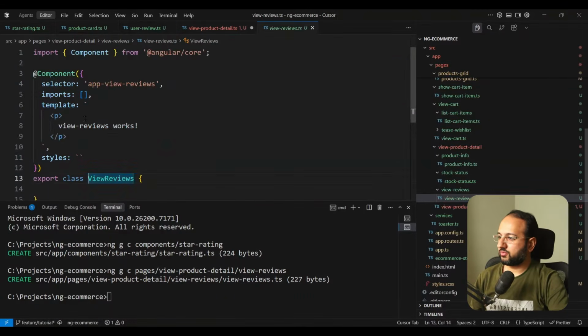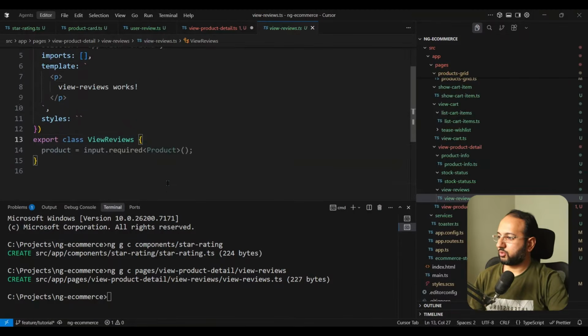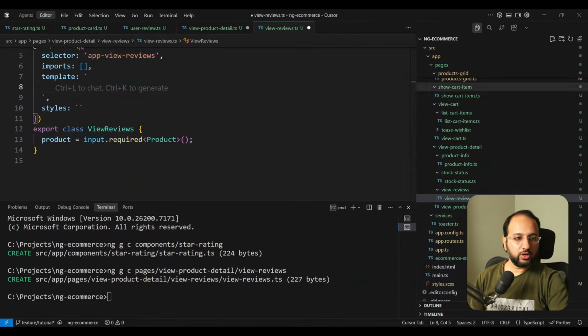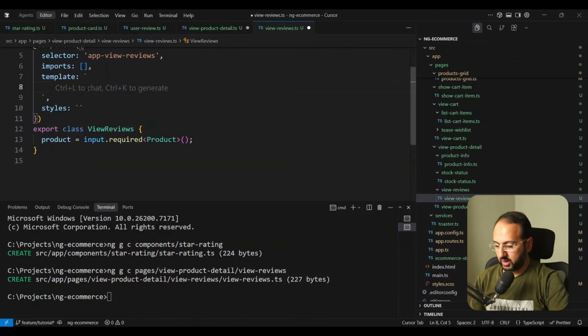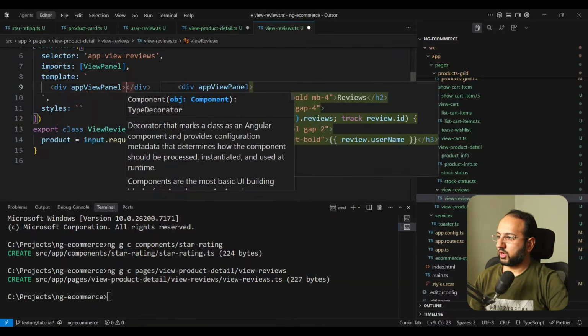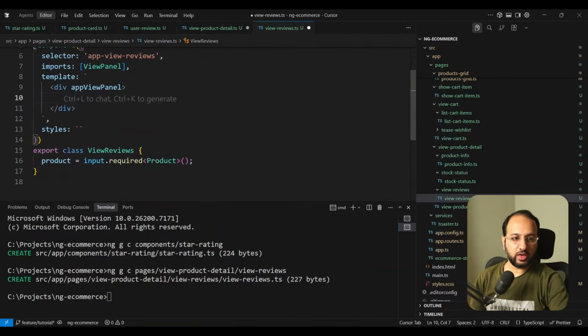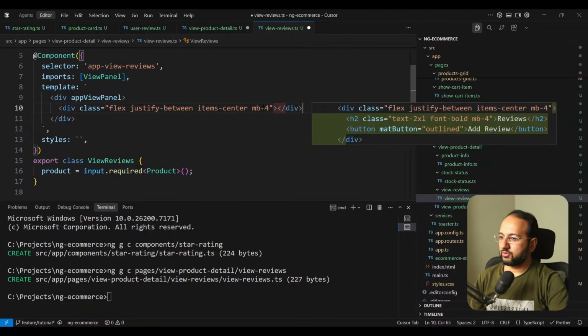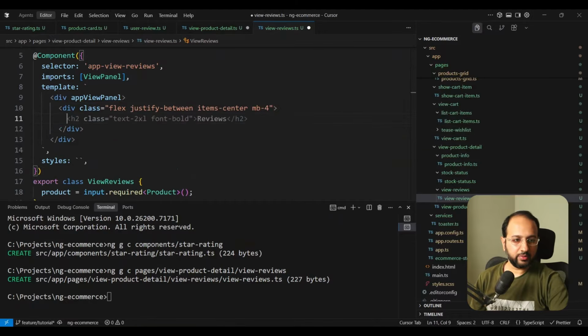All right, so let's go in your app view reviews here, and let's add an input here, product input.required. It would be the type of product, and then within that we're going to build up our template here like this. So the first thing would be to make this an app view panel here like this, because we want to have the same layout as we have for the others. Then we'll have a div here at the top, we'll have a div here at the bottom here as well, and we're going to contain our heading here. So our heading will be customer reviews here like this.